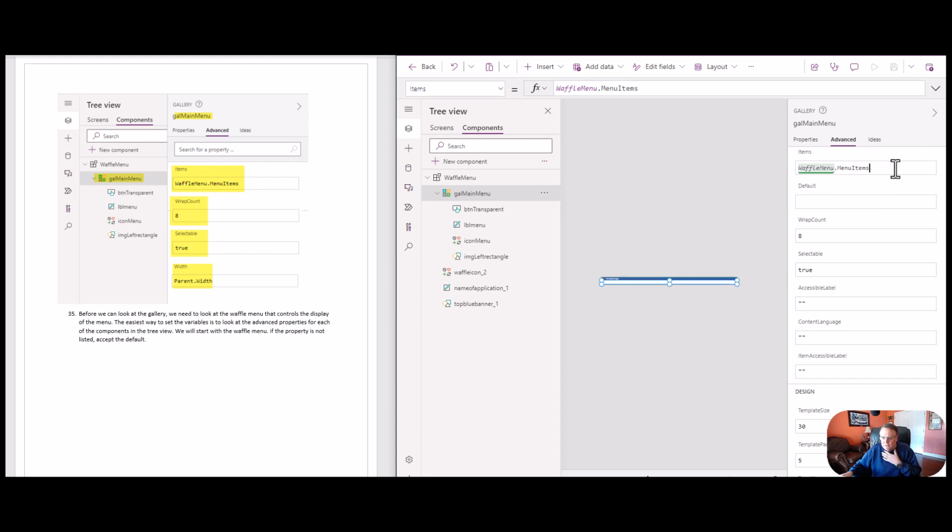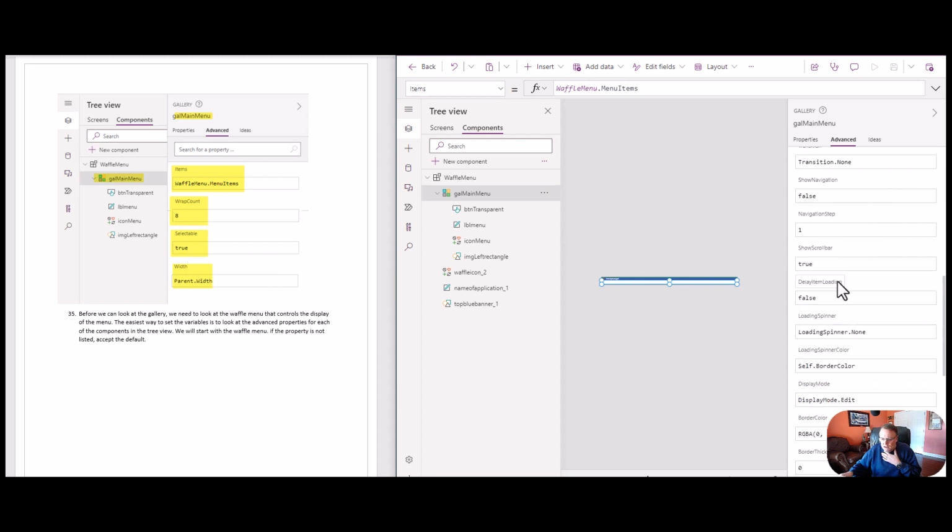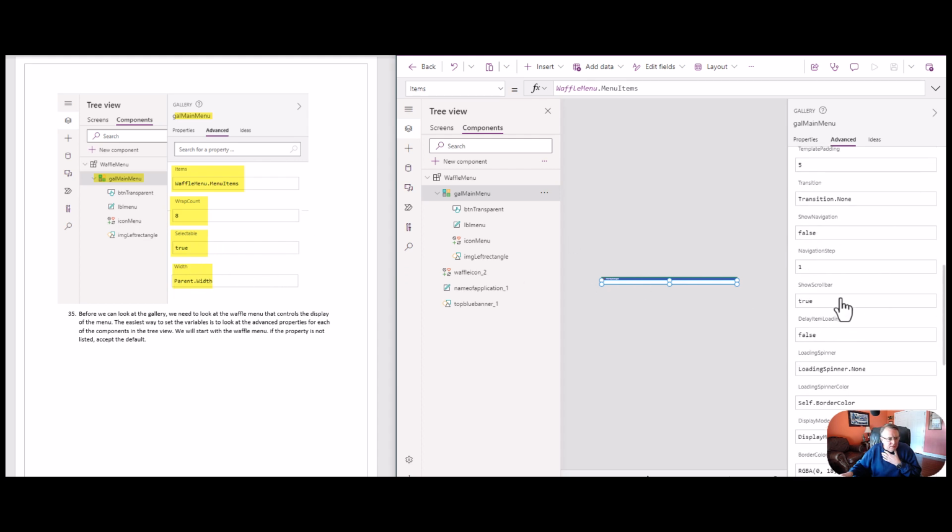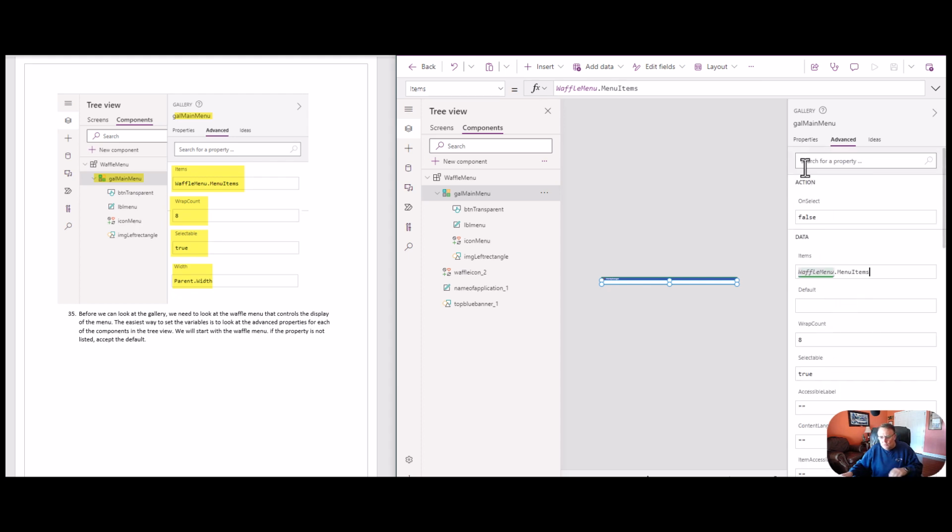And I can adjust these as well inside of here. Notice my wrap count is 8. My selectable is true, which I think is a default. And then the width is parent width. Now, if you can't see the property, just search for it, width. So I've highlighted right here what the setting is and what the setting should be in here. So that's the first one in the gallery.